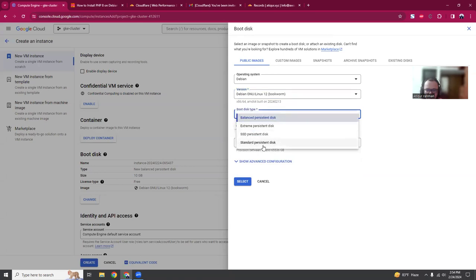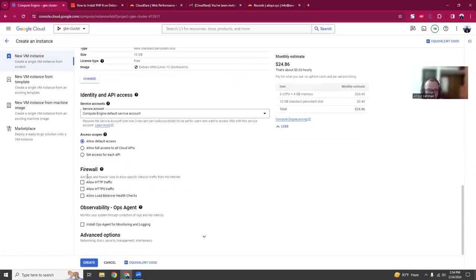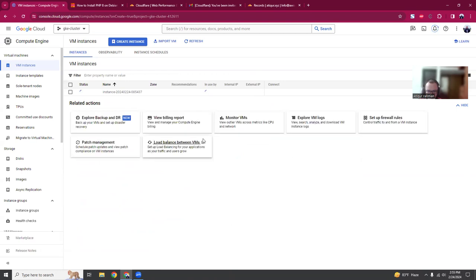And then I'm going to choose standard persistent disk, select. So I'm going to allow HTTP, HTTPS, both are required. Great. It might take around 1 or 2 minutes for setting up the whole process. So meanwhile, you can have a cup of tea or coffee like I'm taking now. So relax and sit down.